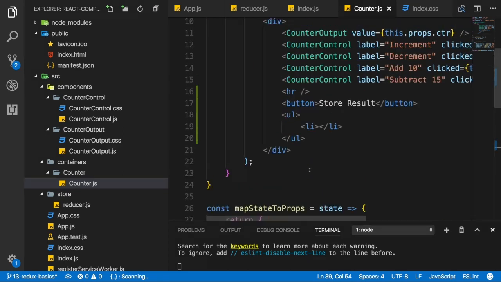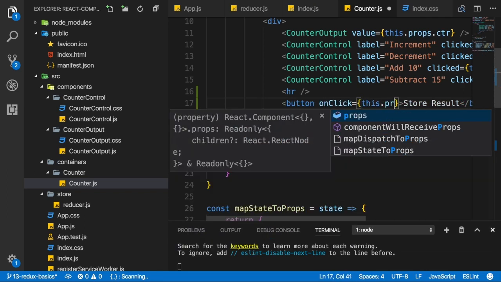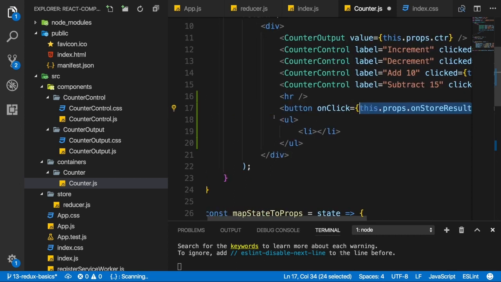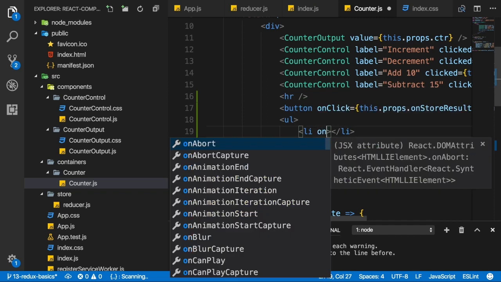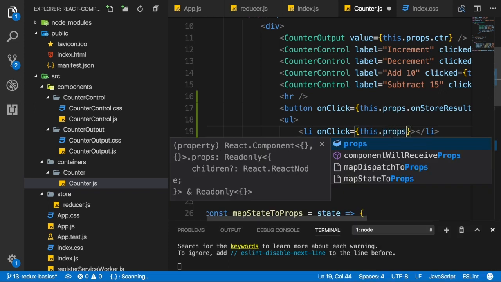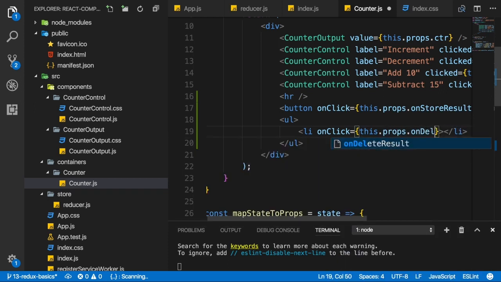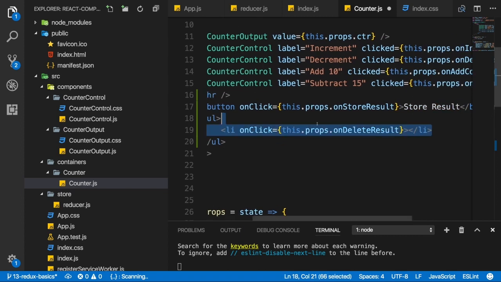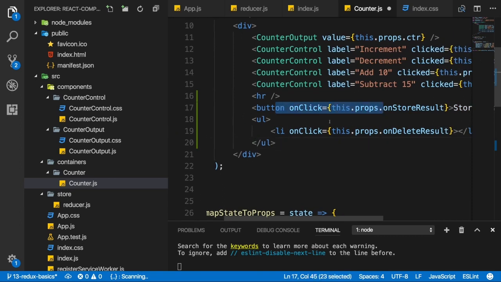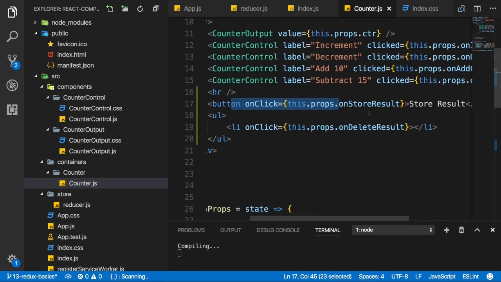Now I have these two props, and I'll connect them in my container. Here, I'll add an onClick listener to the store result button, and I'll execute this props on store result. No parentheses as always. This is just a reference to a method and it will get executed automatically. And on the list item here, I'll also add a click listener where I'll say on delete, so this props on delete result. Now, of course, this list item doesn't have any content yet. We'll later dynamically create a list of items here. So for now, let's focus on this button here with the store result prop.